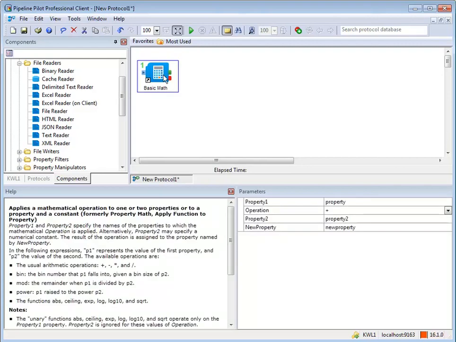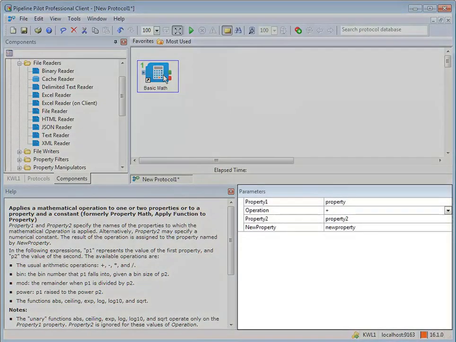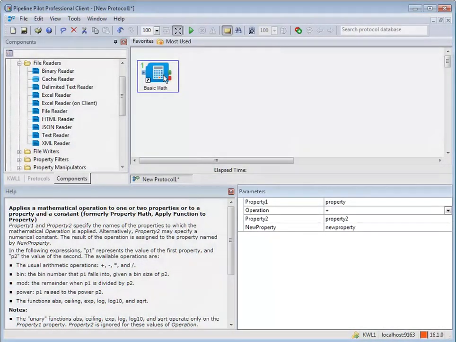Selecting a component displays its help and parameter information. Note that those panes must be opened in your version of Pipeline Pilot for you to see them. The Help pane describes the function of a component, and the Parameters pane controls its behavior.